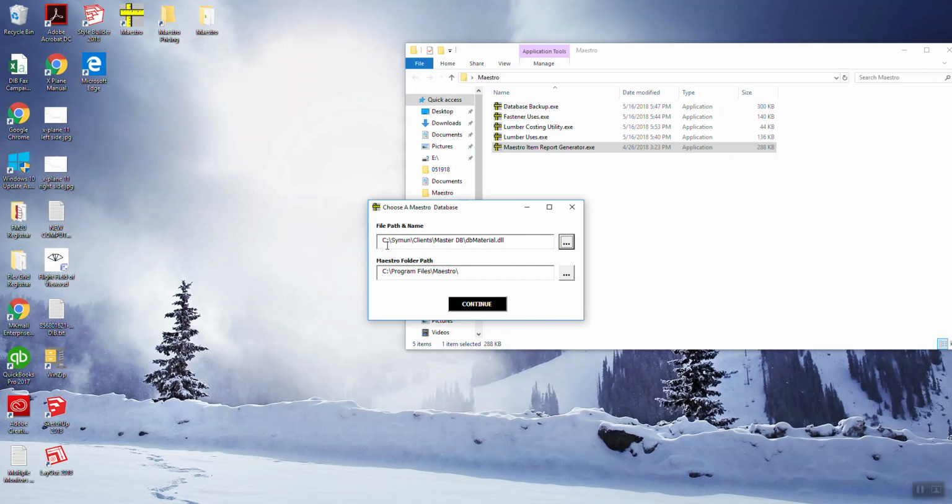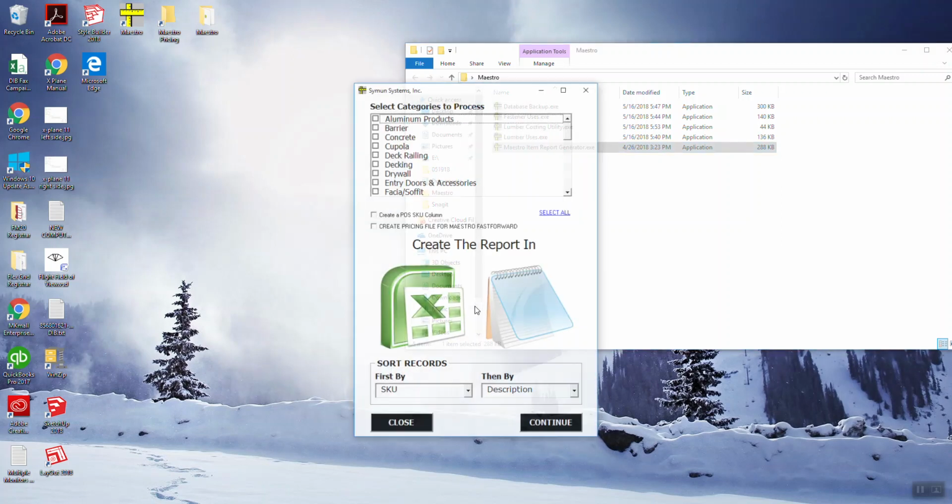But you will not have to. Unless you're using a Mobile Maestro device or a Mobile Maestro Plus, then it will come up to the correct path automatically for you, so you won't have to browse, right? And then this path will also come up, the Maestro folder path, C Program Files Maestro. Just leave them both alone and hit continue.